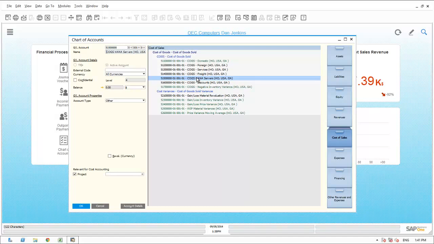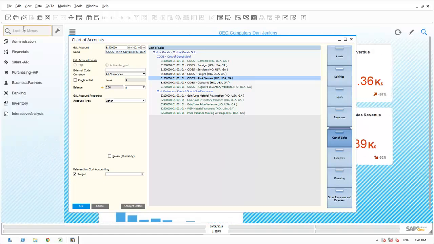To create the automatic linkage of these new accounts to the HANA servers in inventory and assure that each time they are sold, the right GL accounts are used, Dan has created a new item group. He opens the main menu and the new lookup feature and enters the term item group.